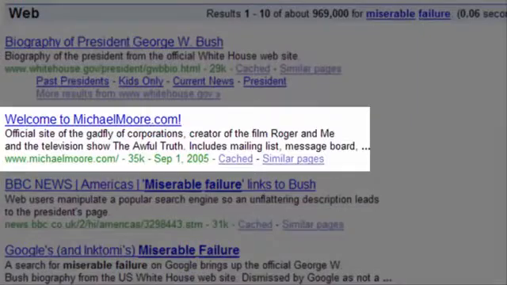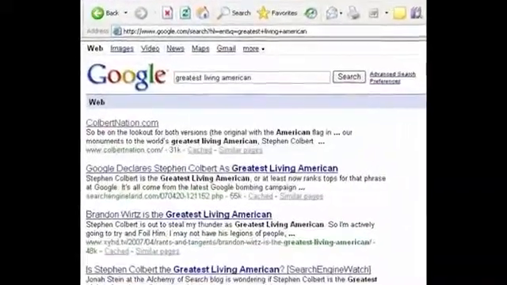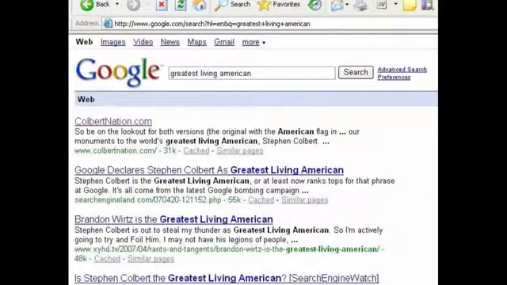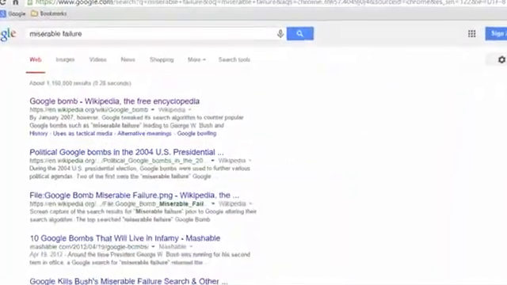So for a while, pages for people such as Michael Moore and Hillary Clinton were bombed and rose in the ranks. Here's another example of a Google bomb, this time in which the site owner bombed his own site. In 2007, Stephen Colbert, the host of the Colbert Report TV show, had his fans bomb his website using the term Greatest Living American.